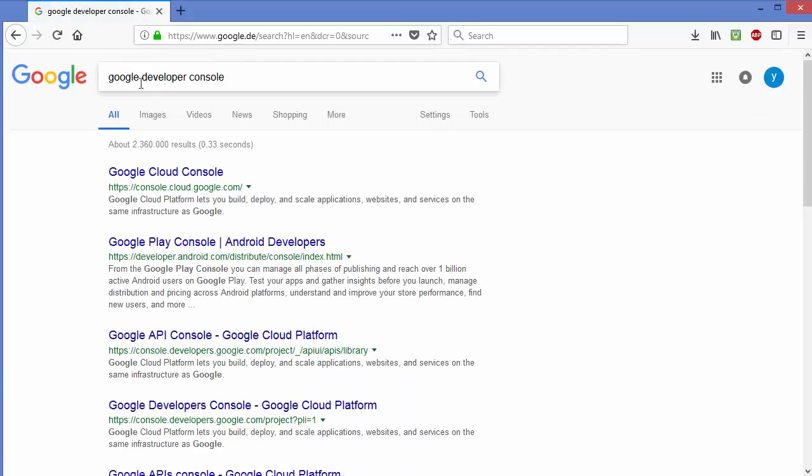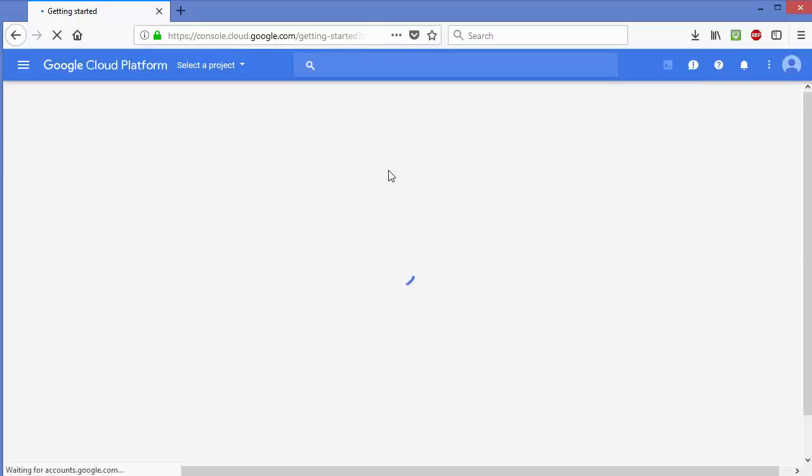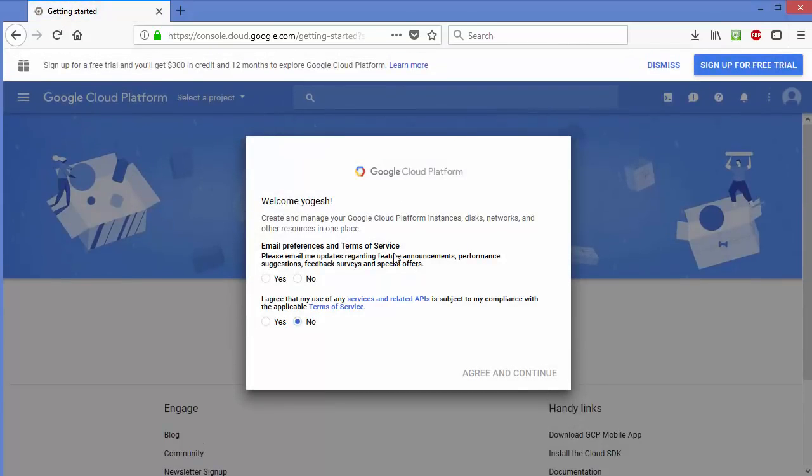So just search for Google Developer Console, and the first thing which will appear here will be from console.cloud.google.com. So we are going to just click on that link, and once you are inside this website, you will be able to see this kind of web interface. Now first of all, you will see this kind of welcome message, and it's going to ask you a few questions. First is the email preferences.